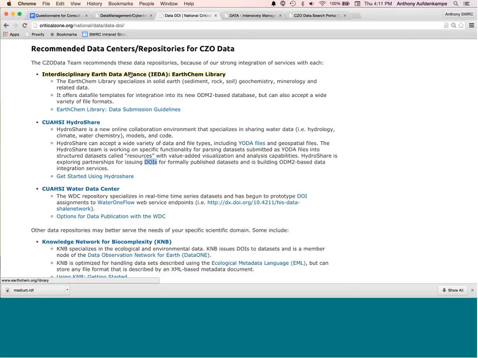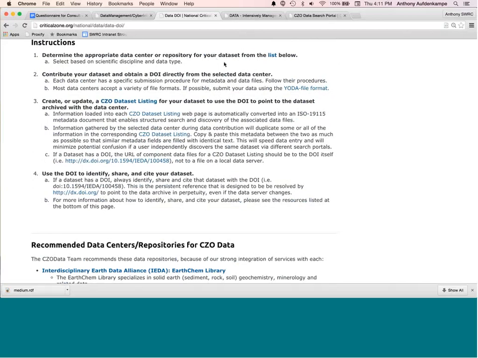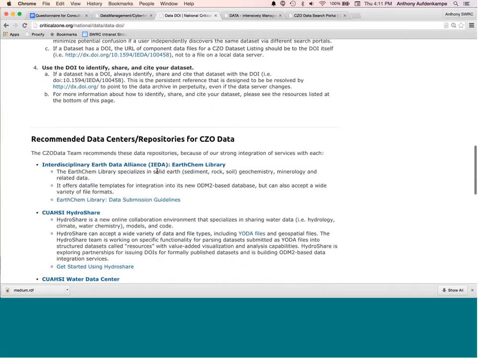And the recommendation from the data center group at EarthCube, which I've heard multiple times from Kirsten Leonard, is that data should be submitted to a repository that actually, if we go up here to instruction number 1, to determine the appropriate data center for your data set based on scientific discipline and data type or data domain. So if you are funded by NSF and have solid earth, geochemistry, mineralogy, or related data, IEDA actually has a mandate to serve you. So tell me a little bit more about that, Megan, what you can accept and what you can't accept.